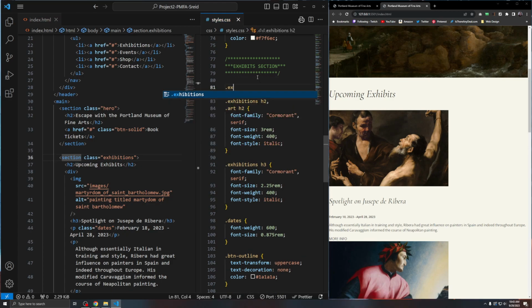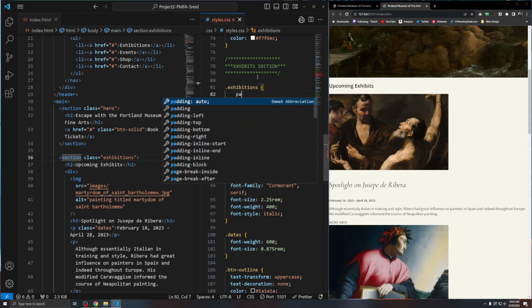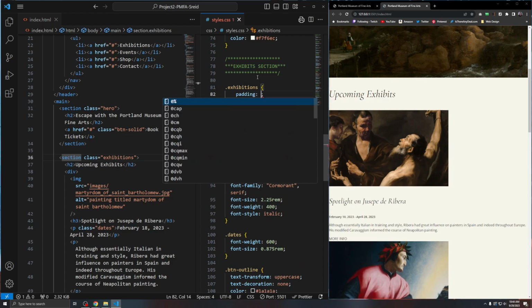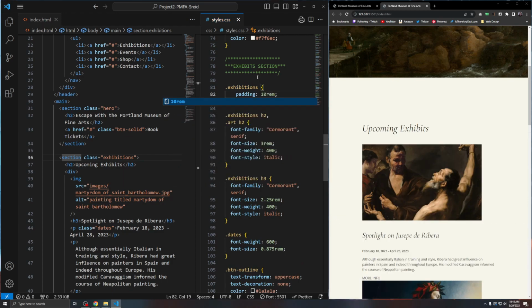And I'm going to call to exhibitions. And let's give it padding. Top and bottom, I want it to be quite a lot. So I'm going to do 10 rem. See how that looks? Very nice.